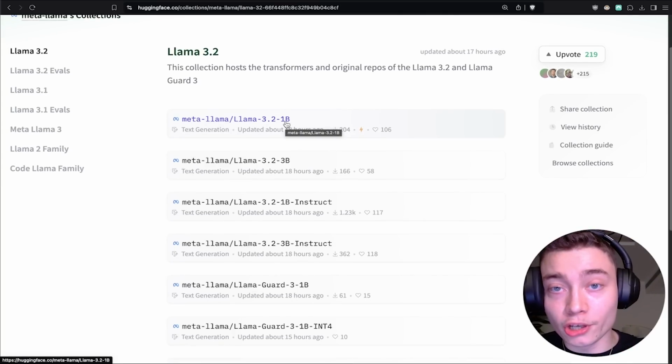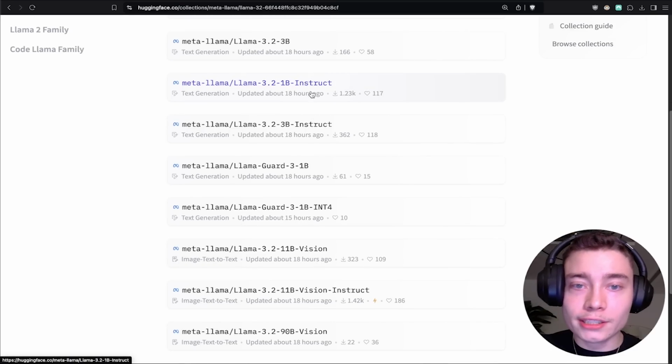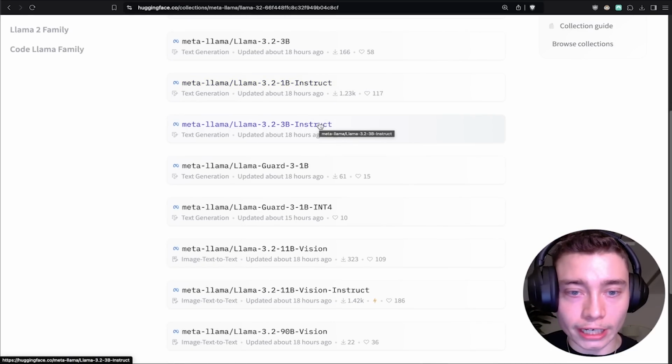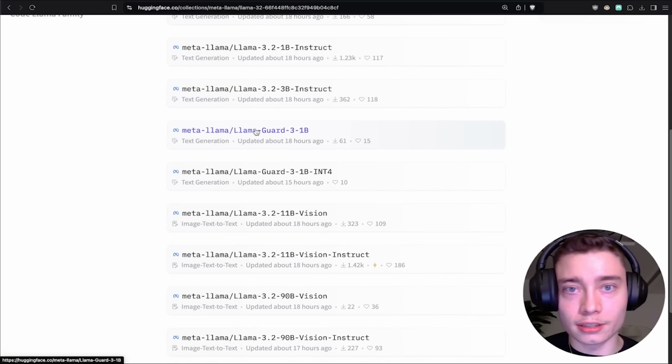There's also a 1 billion parameter model, which again could probably be run on your smartphone. Then we have the instruct models, which are fine-tuned to follow instructions. These are actually more useful for AI agents. Then we have Llama Guard, which is kind of safety protection.